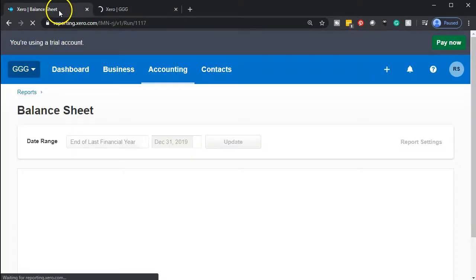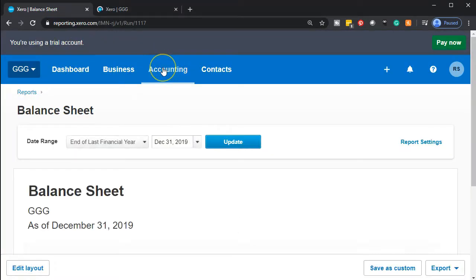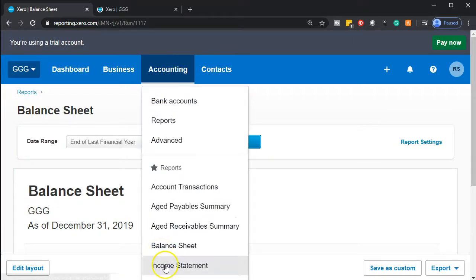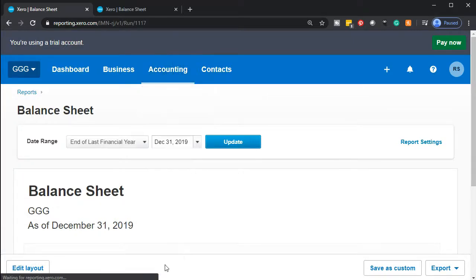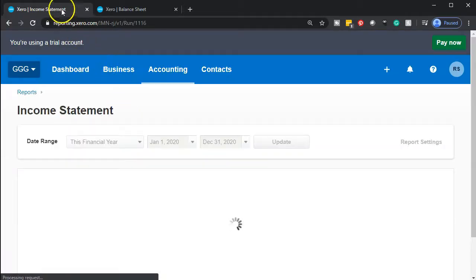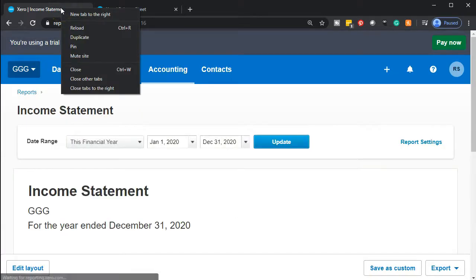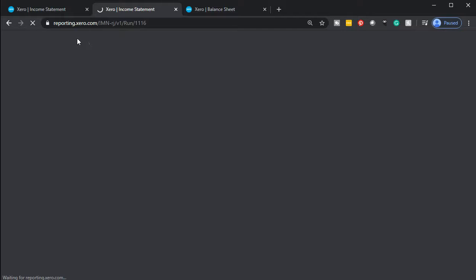Back to the tab to the left, doing the same thing for our income statement, selecting the accounting drop-down, going down to that income statement, our other financial statement report, our other main report. Then we're going to duplicate that tab by going up to that tab up top, right-clicking on it once again, and duplicating that one. Let's do this again.